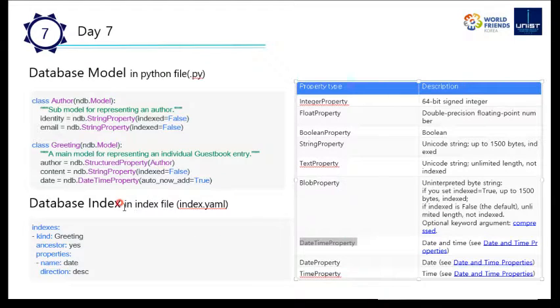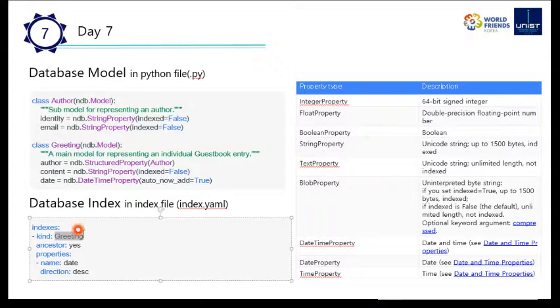Inside the index file, you should make an index in a format like this. Kind is the model name, and then the property and the direction. You don't have to set this, but when you want to make a query statement, you have to make this index file.